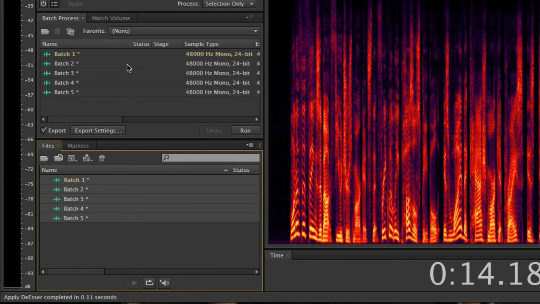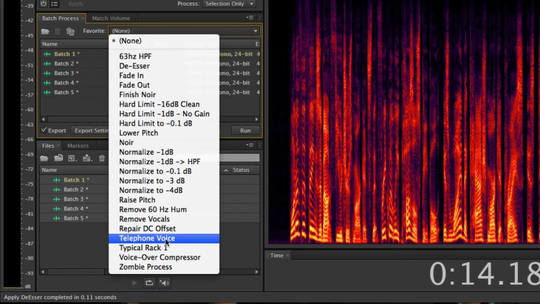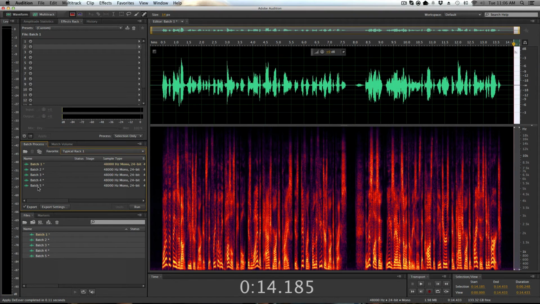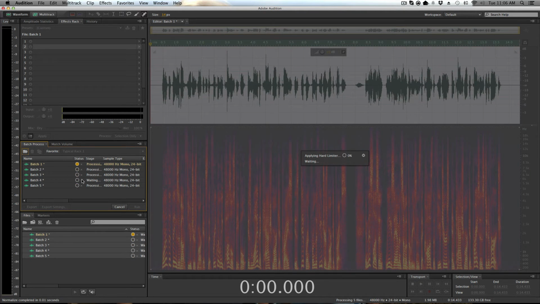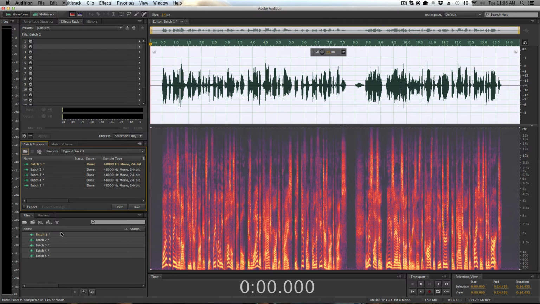So with batch process, basically you're going to pick a favorite. We're going to say typical rack 1, and it is going to process all of these files the same way. Now you can export if you'd like to export. We will talk about that in a second. I am going to not export, and I'm just going to click run. Now it's going to go through and process all of the audio in exactly the same way.